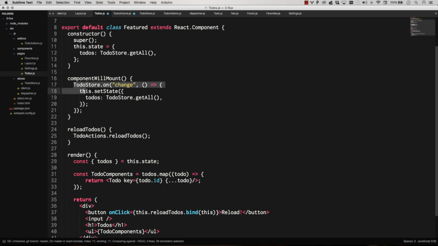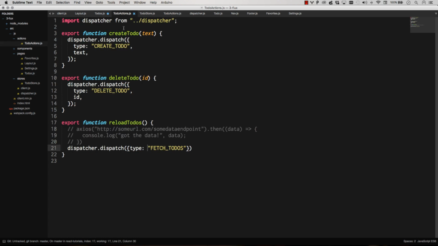Like I said, maybe I can listen to more than just the to-do store change event. Maybe I can listen to something else. So we're going to start off by firing a fetch to-dos event. And then we're going to go ahead and start our Ajax operation, which I'll just pretend by doing a set timeout. And let's say a second later, which is a long time, but it helps to visually see it. A second later, we've got our data.